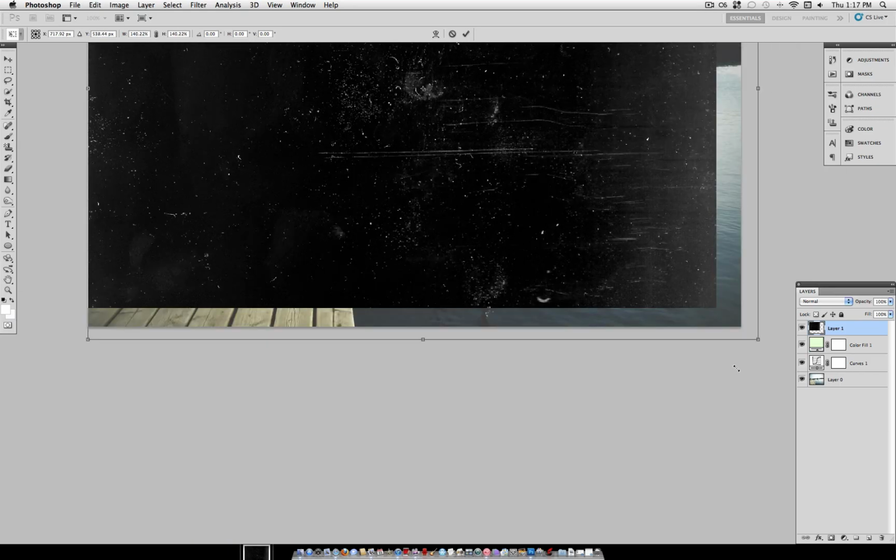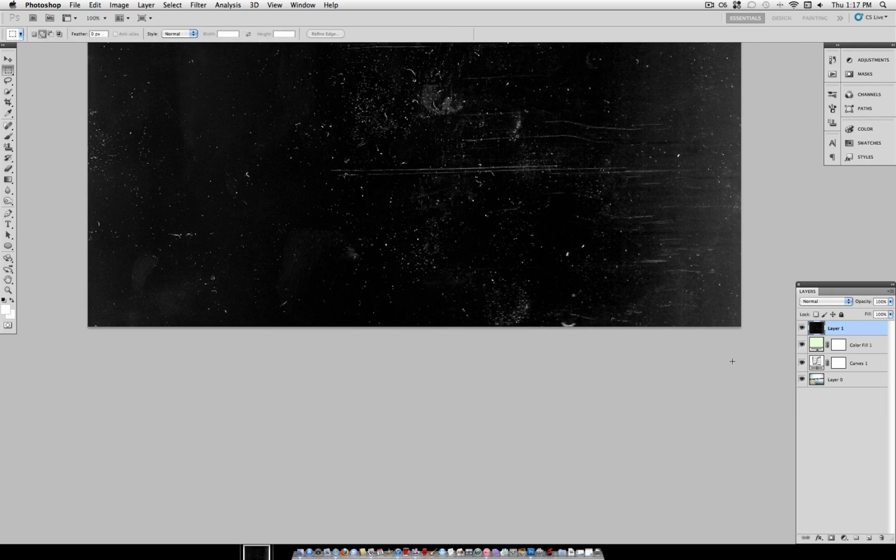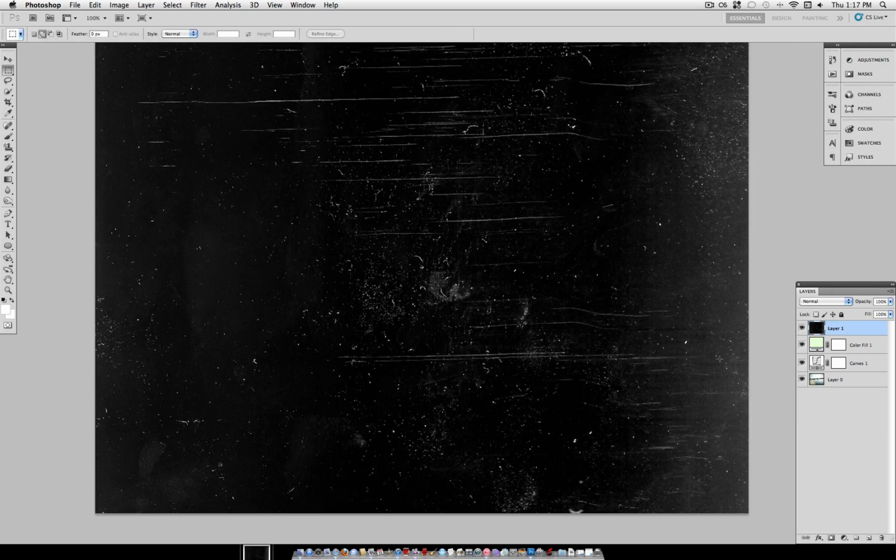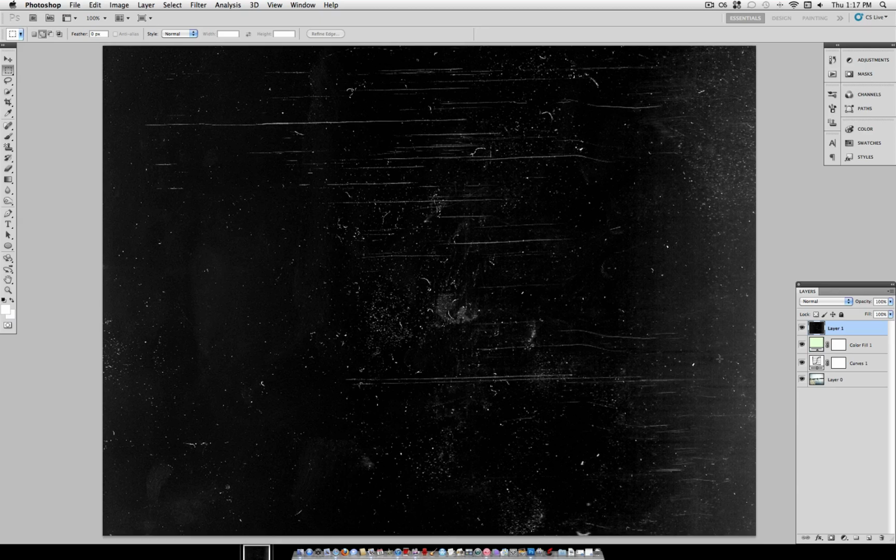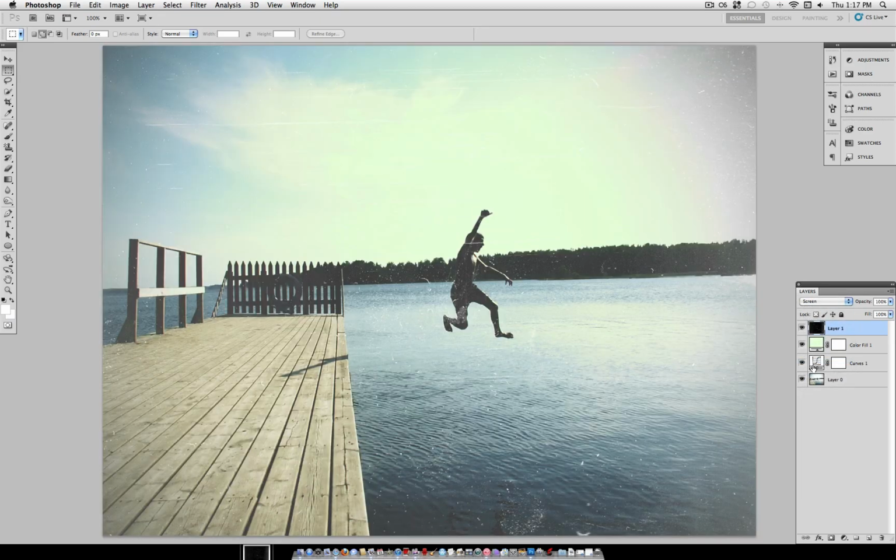So as you can see, my picture was a little bit bigger than my texture, so I'm going to hit Command-T and scale it up a little bit. I can afford to do this without losing too much quality, but you want to find a texture that is big enough for your picture. So set the blending mode of your texture to Screen and the opacity to about 50%.